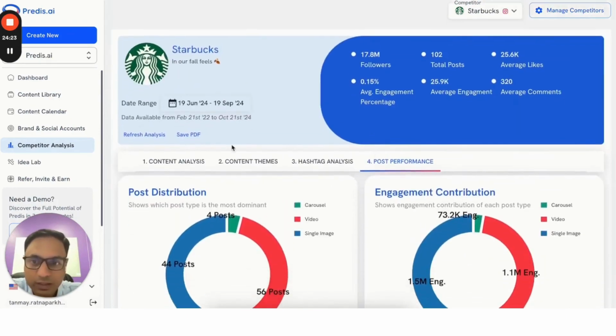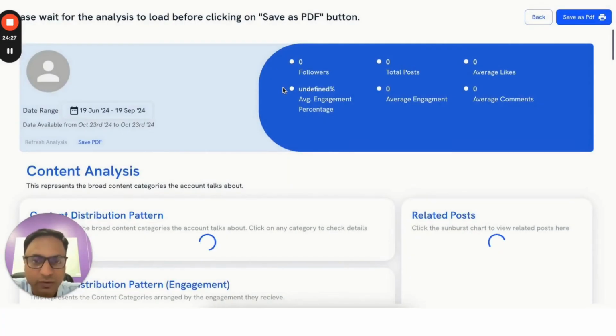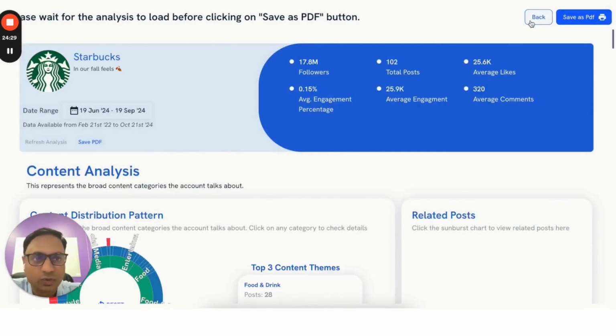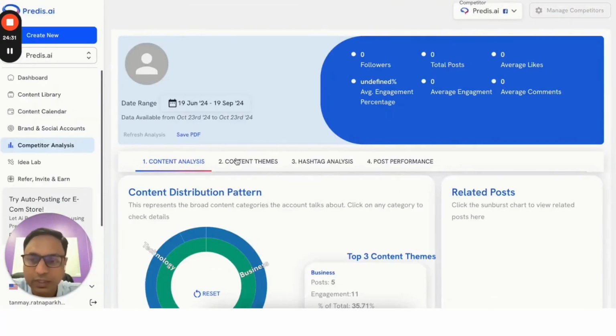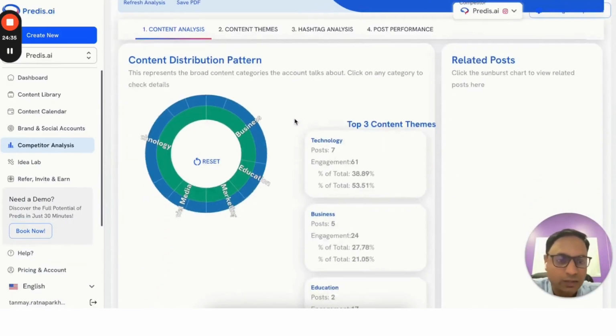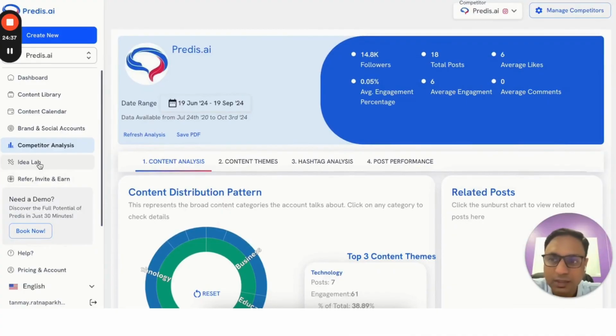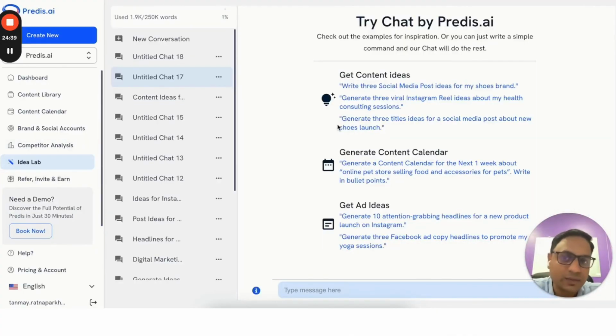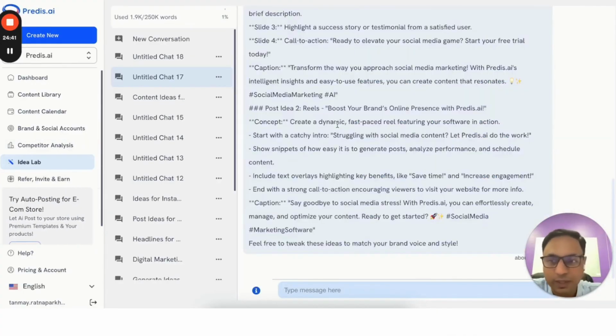The best part here is you can save all of this generated content as a PDF. This is a white label PDF, so you can use it to present to your clients. This was competition analysis in a nutshell. Next comes the Idea Labs. Idea Labs is basically like a mini ChatGPT within Predis.